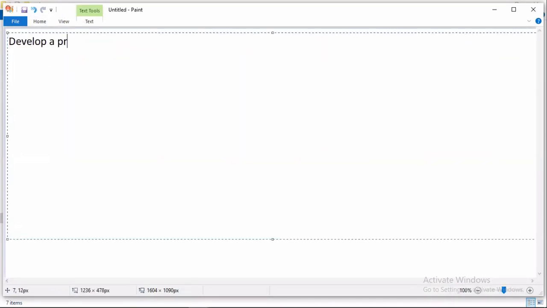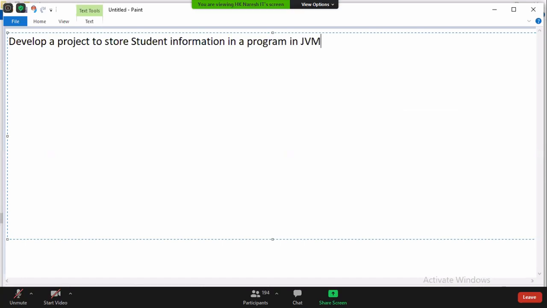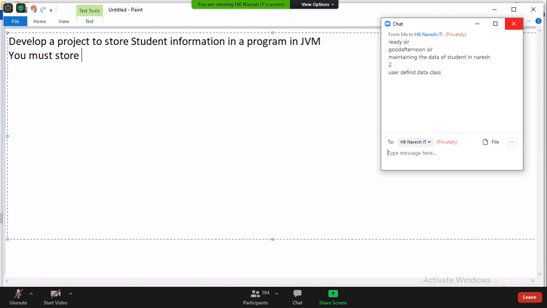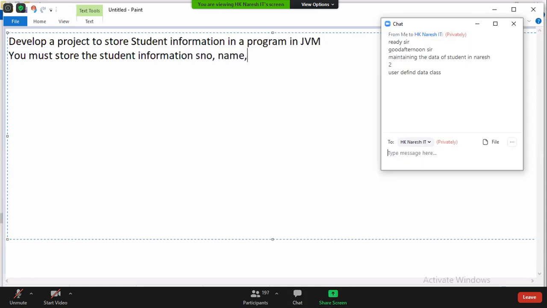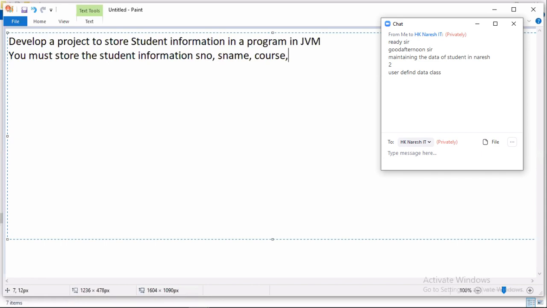Develop a project to store student information in a program, in JVM. You must store the student information: student number, student name, course, and fee.